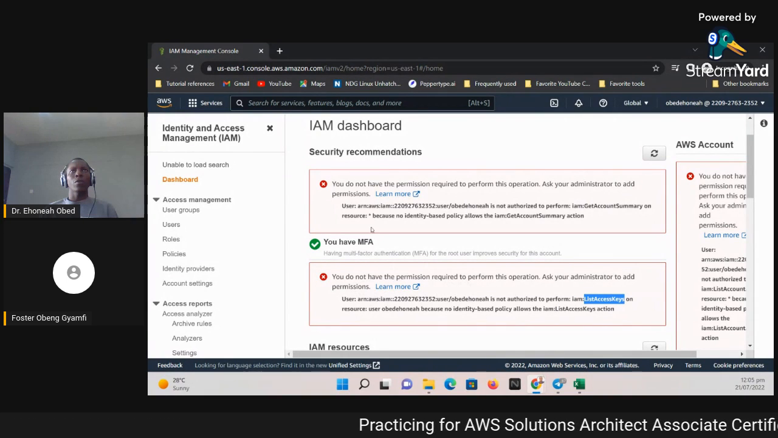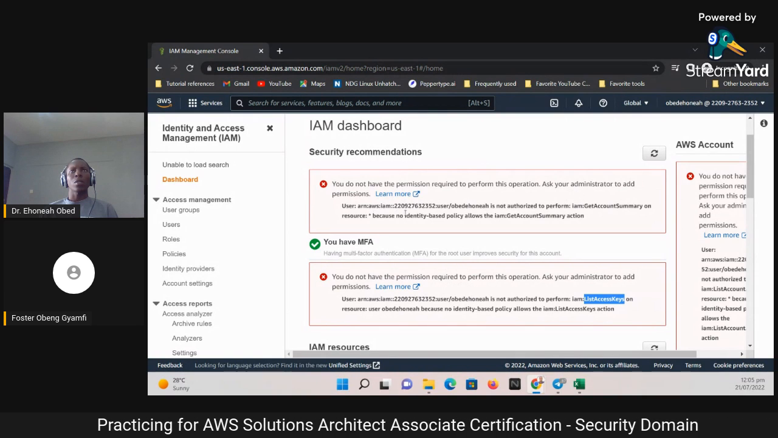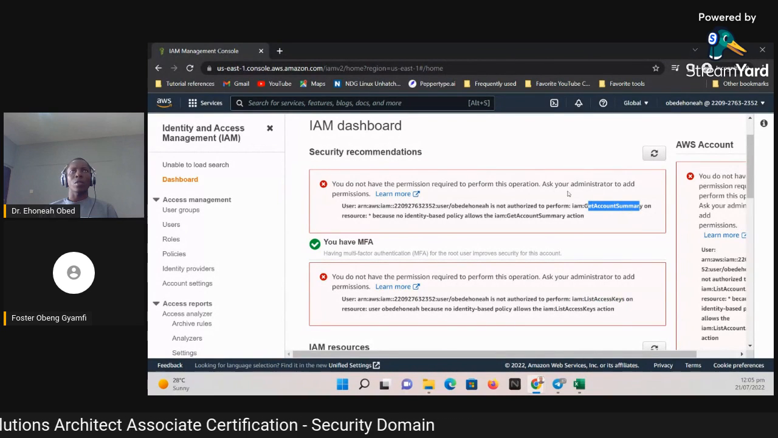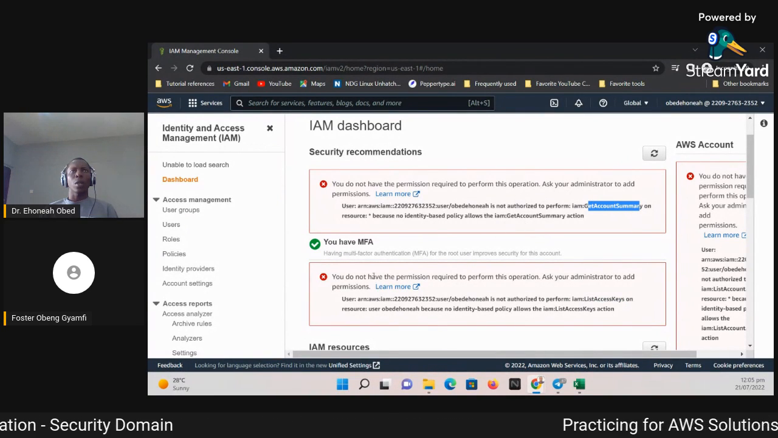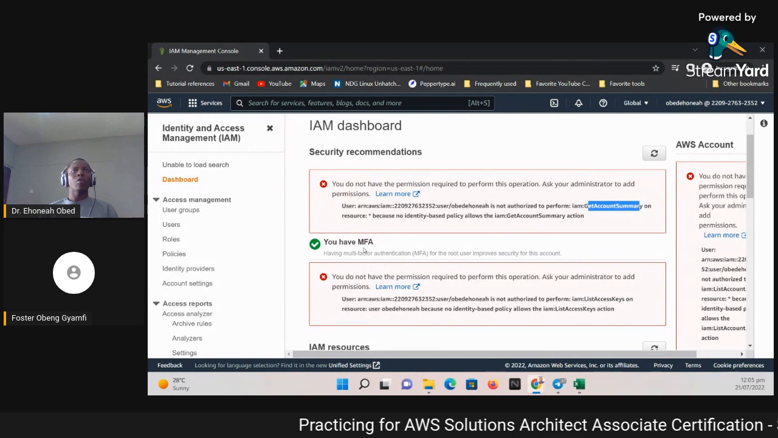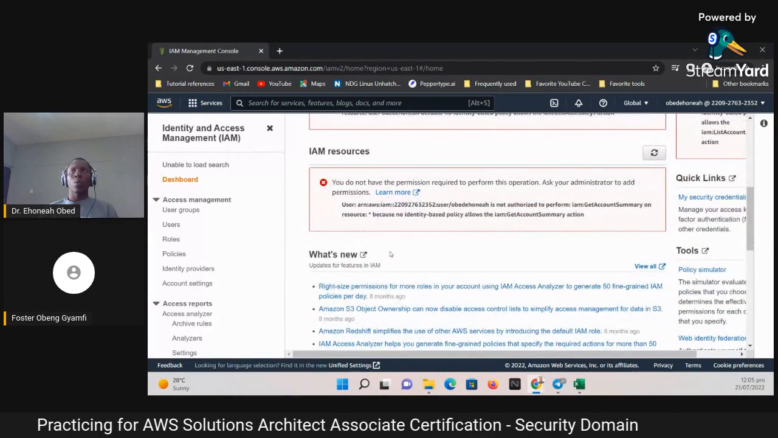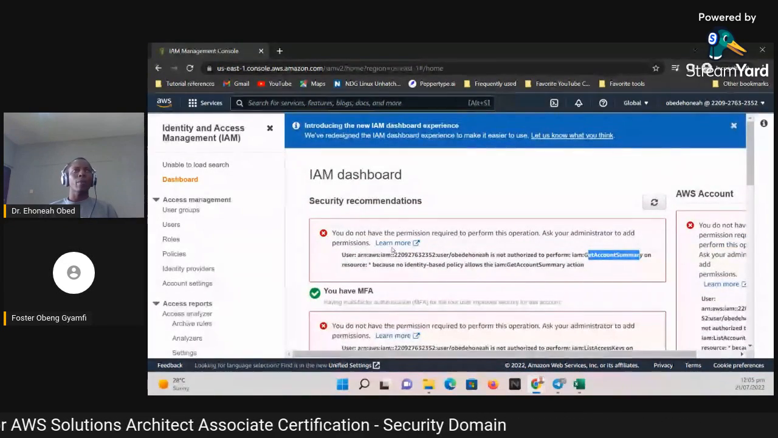You do not have the permission required to perform this. So this is for, it's not authorized to get account summary. So this is account summary, and under the, okay, this is also not the MFA. So the MFA is checked, but where to make changes to it?